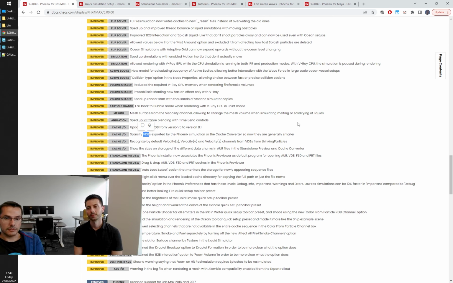VDBs are sparse, which means that they are more universal, but sparsity means slow. Sparse grids incur like a 20 or 30% slowdown on your simulations and rendering. So if you don't need them, you should not use them. If you have enough memory, just go with Aura files. They are faster to render, and they also take up less space on your hard drive, unless they are just huge grids which are basically empty inside, which is when you should use VDBs.